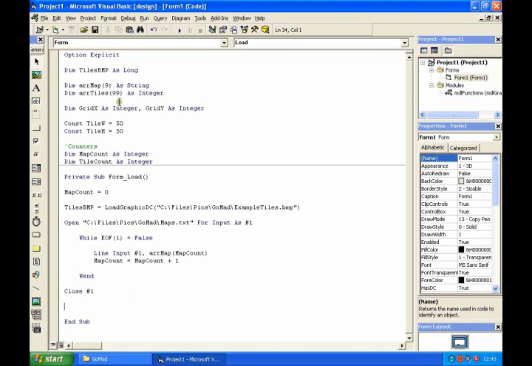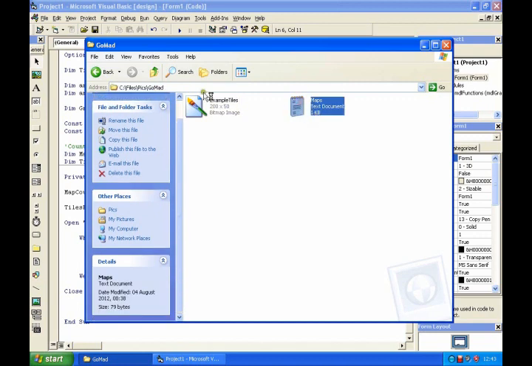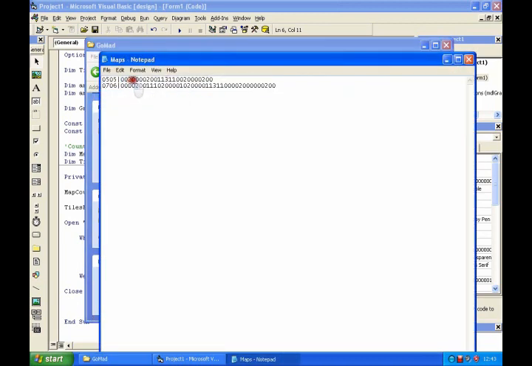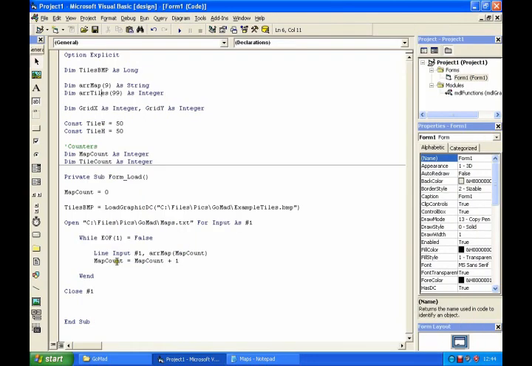Next we need to fill up our tile array. This is going to hold what tile is in each grid slot. So it's going to be 0, 1, 2, 3. So in the maps, you see we've got 0s, 2s, and a 3 there. So it's going to correspond to what tile is showing here. So how do we do that?